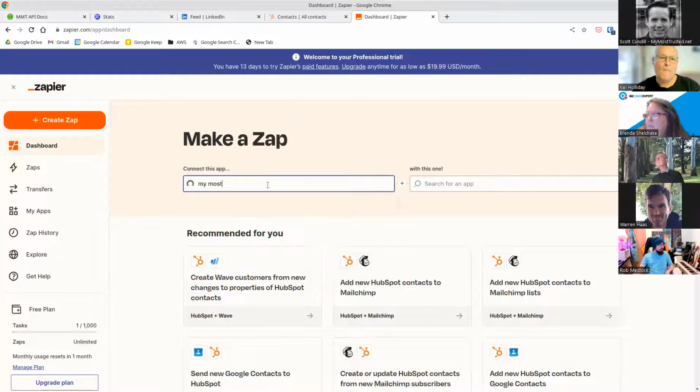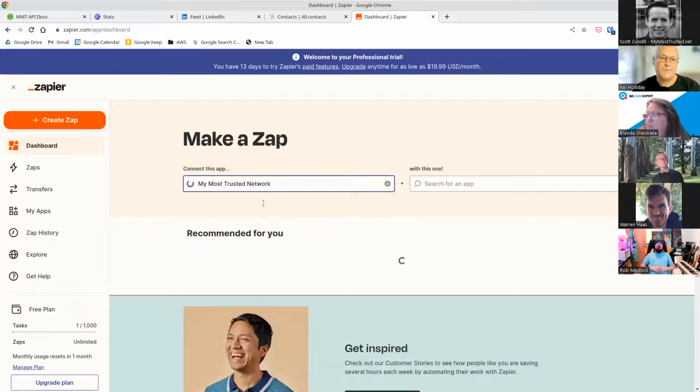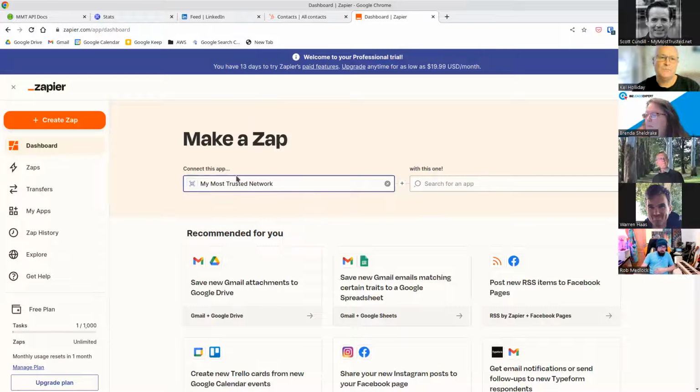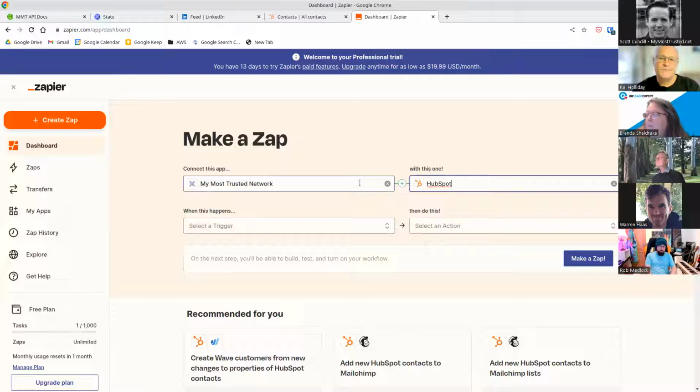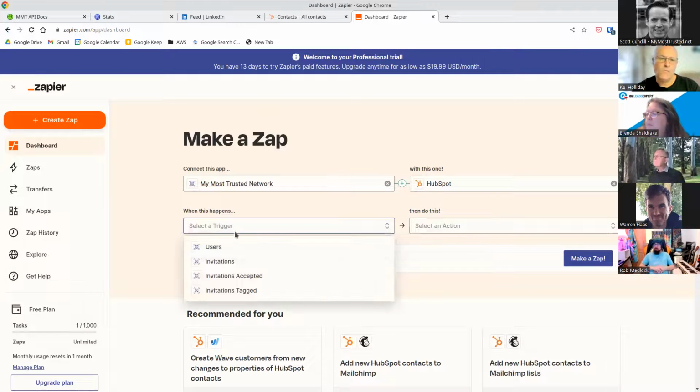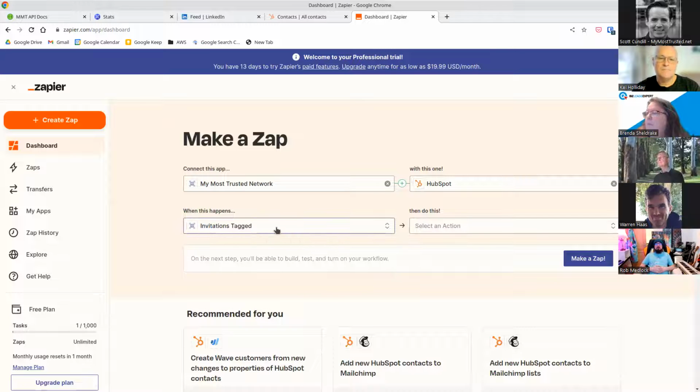So basically, we've got our My Most Trusted network here in Zapier. So what we're going to do is connect to My Most Trusted, and pass information across to HubSpot. All right. So now we need to say when we want to do this. You've got a few things. You can also pick up your users in here. You can pick up all the invitations. You can pick up the accepted ones, or again, you can pick up ones with specific tags. So I'm going to go with the tagged one.